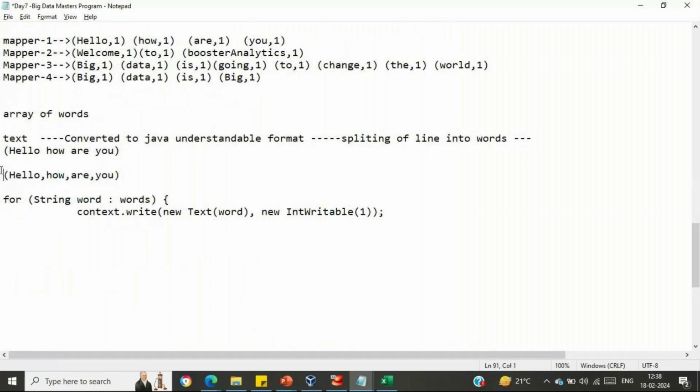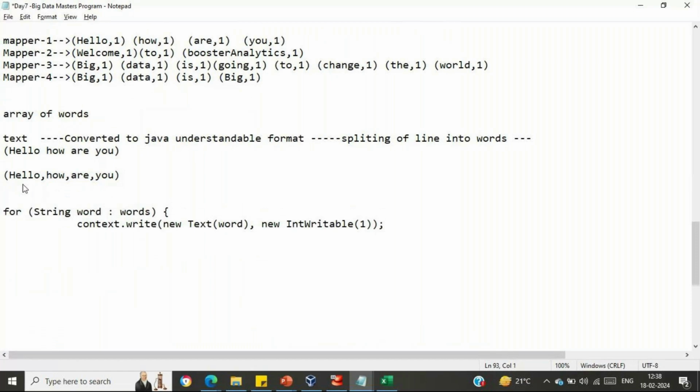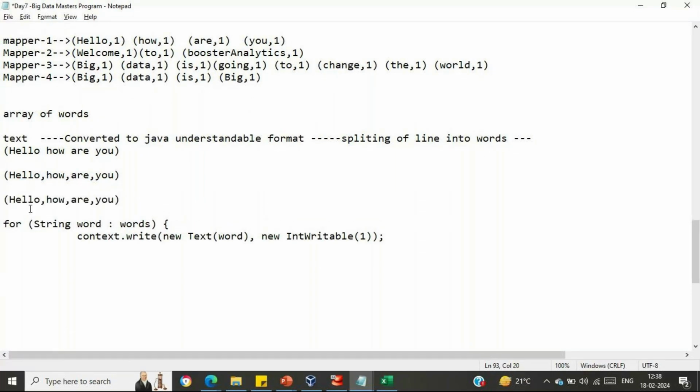What we need to do? The next step is that we just need to fix one with each and every word. So I just need to perform this operation: hello one, how one. I just need to perform this operation in order to get this outcome, because my next logic will be working on this particular data.